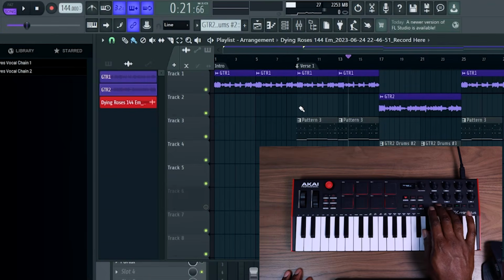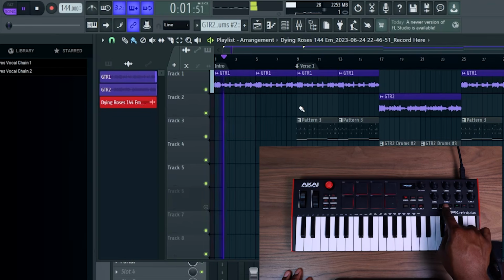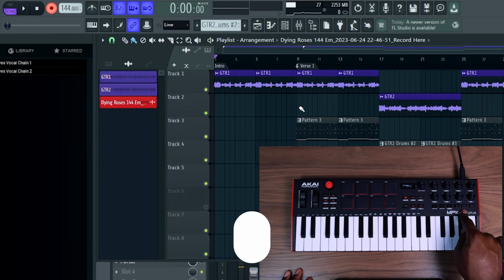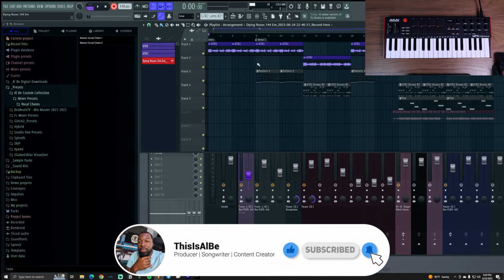Fast forward works, rewind works, stop takes it back to the beginning, play. Play works and record also works. There you go. Now you have your pads and your transport controls working with the MPK Mini Plus and FL Studio.